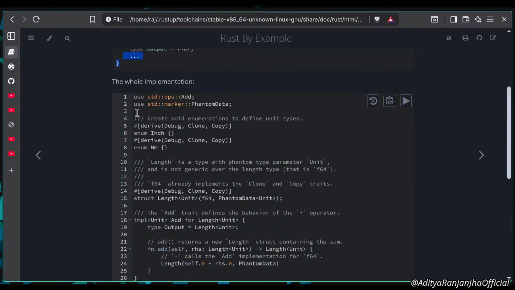So let's do that. And first of all, let's see what it's doing. We are importing Add from std::ops. We are importing std::marker::PhantomData. Well, using and importing is the same thing, I guess. Either we use our own code or we use someone else's, but you're using the code only. That's what matters. Then we say derive Debug, Clone, Copy for enum Inch, and then for enum Mm, which is millimeter, we have everything: derive Debug, Clone, Copy. Now it creates a void enumeration to define unit types.